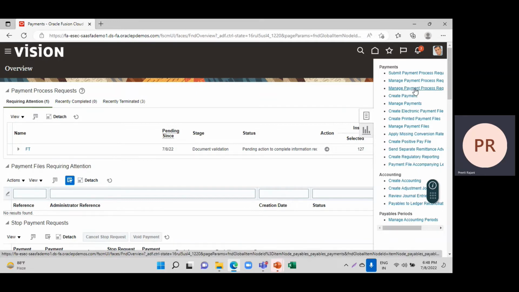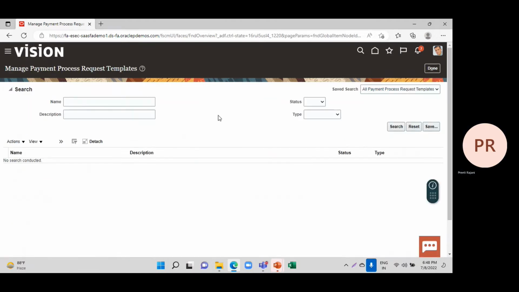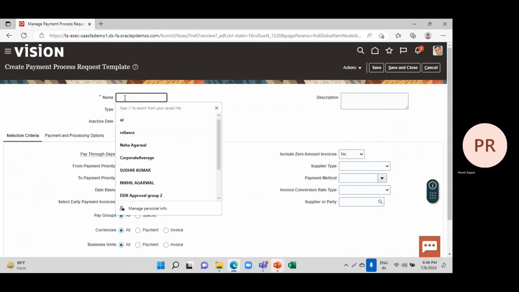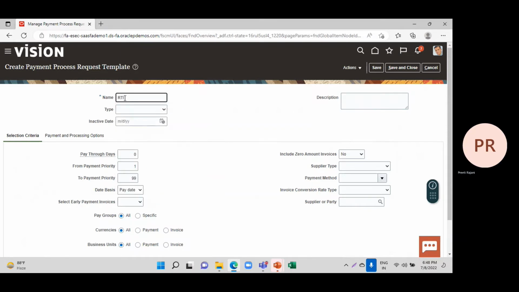First, we have to create the template. So click on Manage Payment Process Request Template. Click on Create icon. So this is the template from where you can give the bank details so that you don't have to select it again and again. Give the name to your template here.